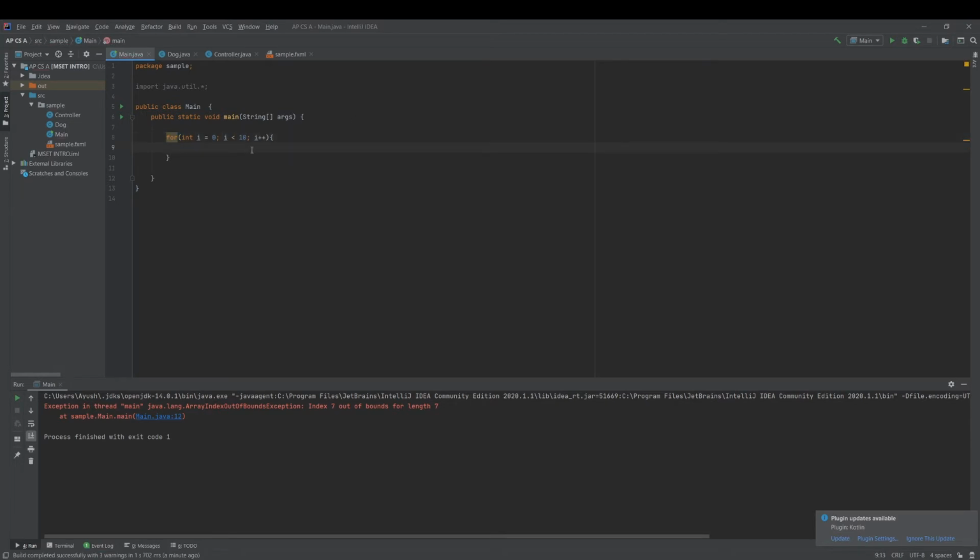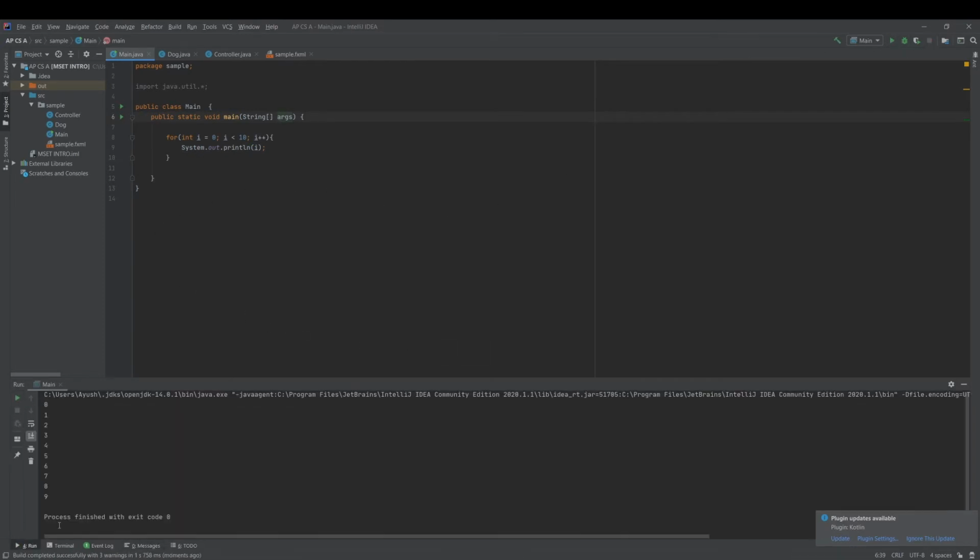So in this for loop, we're going to say System.out.println, and let's just say we print out i. So it's just going to print out 0, 1, 2, 3, 4, 5, 6, 7, 8, and 9. And then obviously, if it were to print out 10, well, 10 is not less than 10. It's equal to 10. So it does not print out 10, and it just stops at 9. So that's the loops for us.